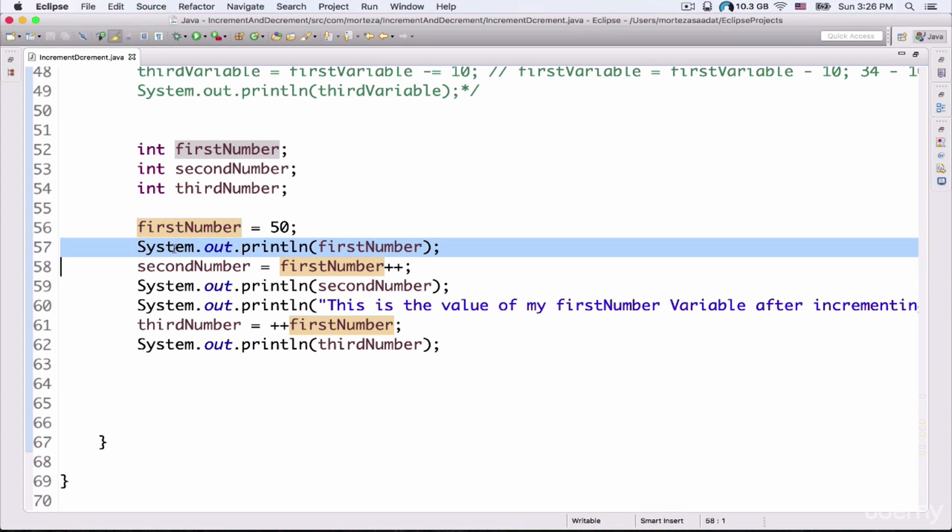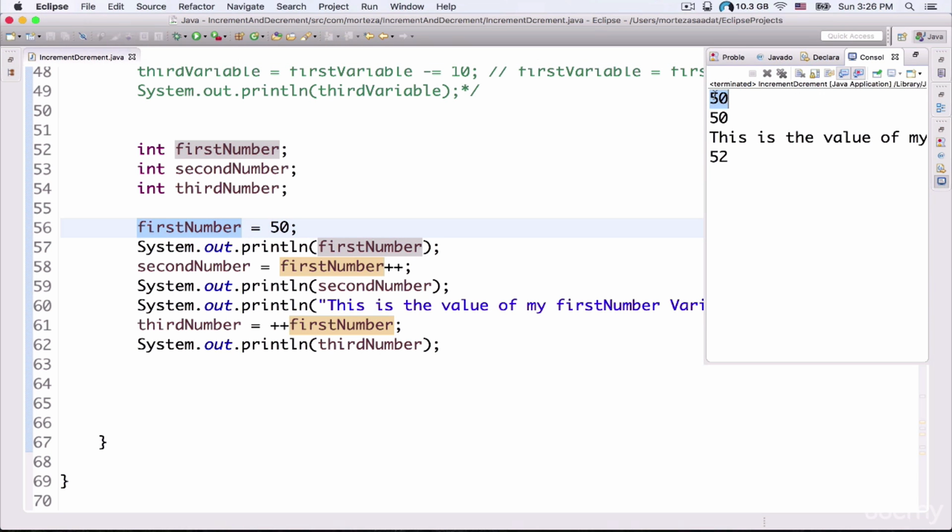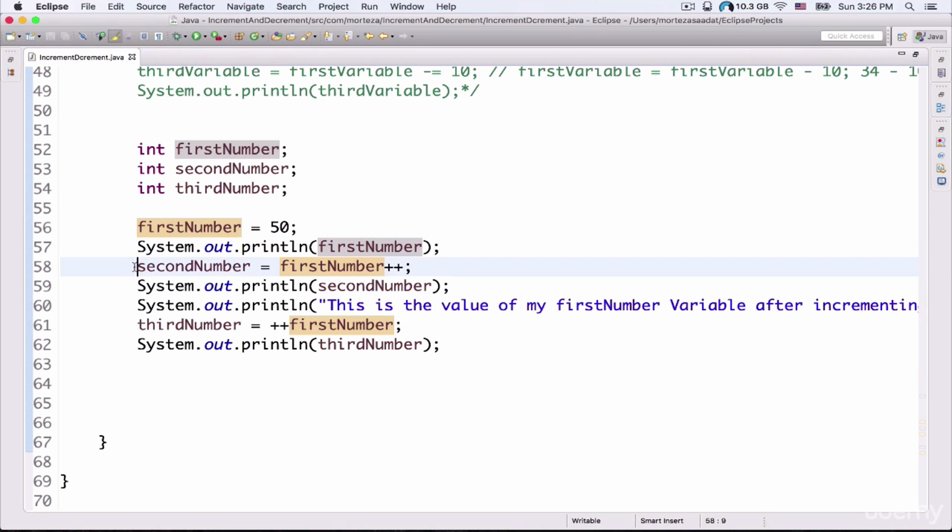And in this line of code, I am telling the computer to output the value of my first number variable to the console, okay? As you can see here, 50. And here in line 58, I decided to assign a value to my second number variable, okay? So I just refer to the name of my second number variable, and then I put an assignment operator. And here I actually decided to assign a value to my second number variable.